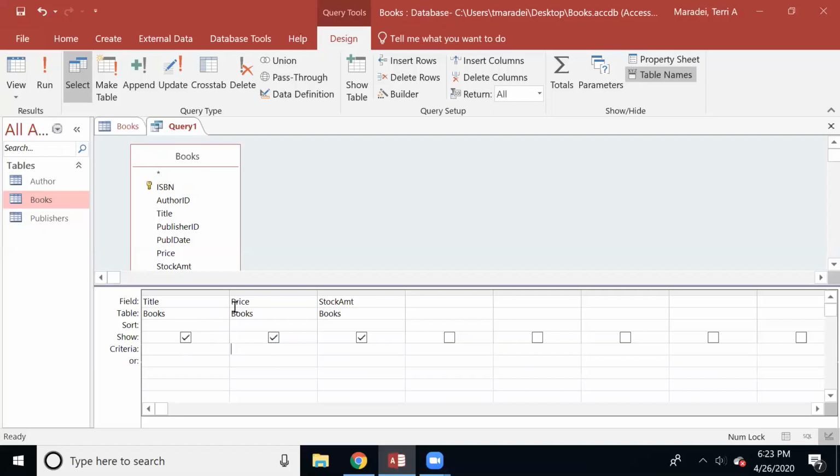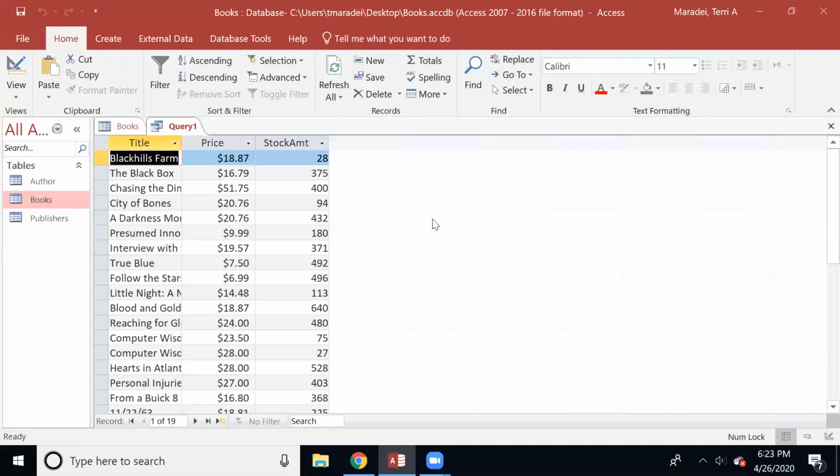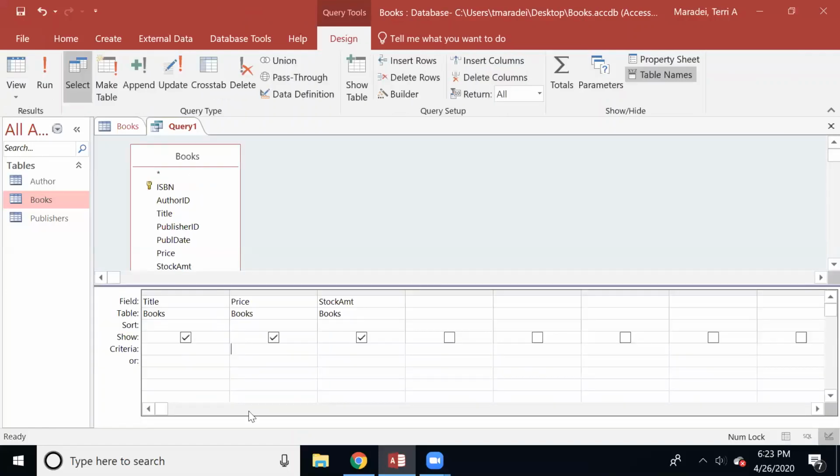So it's kind of like you're creating a little mini table. You'll see, I'll just run it for you. When I ran it, it's just a mini table. What I want to do normally with a query though is put some criteria in. So I wanted to know what books cost, how many books that we have, which ones cost under $20. So I'm going to use a comparison operator.